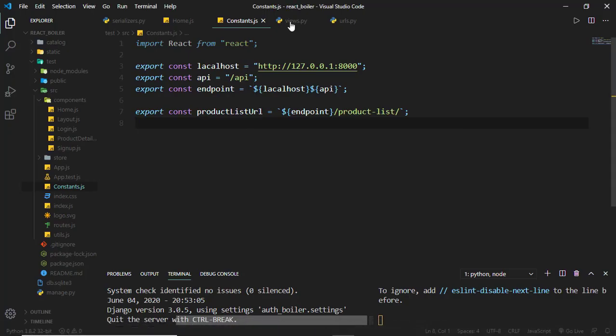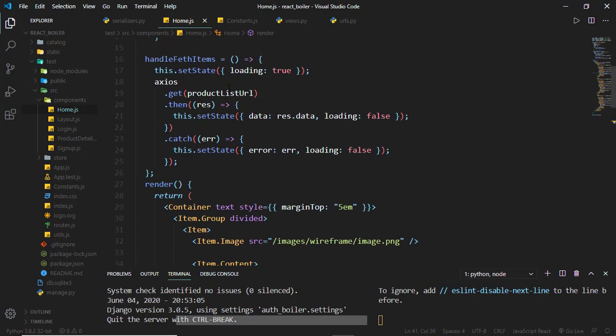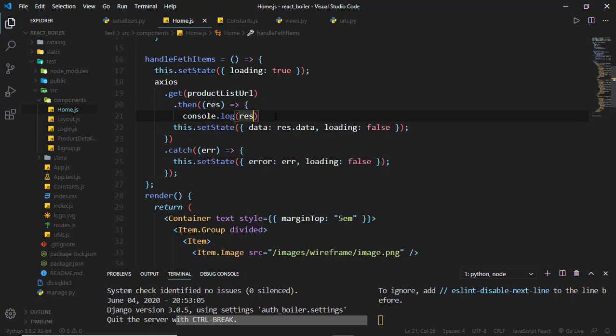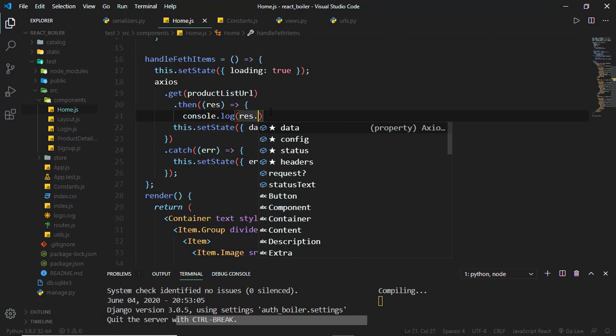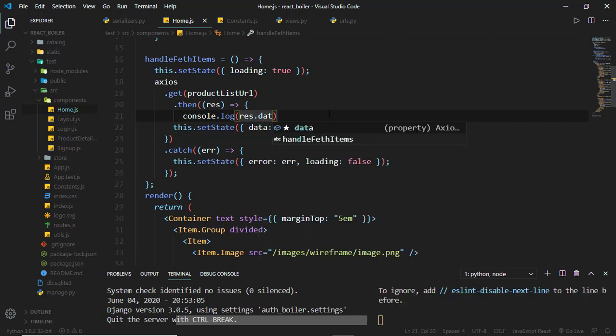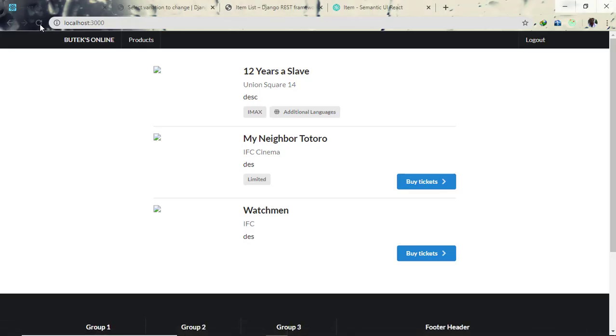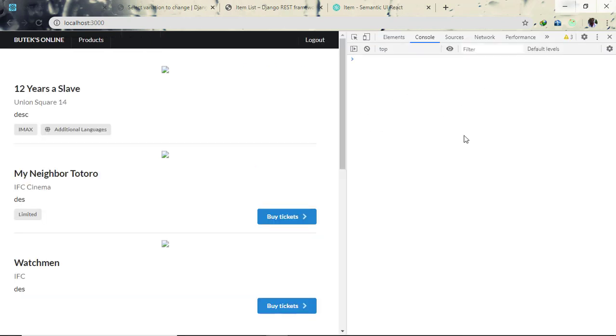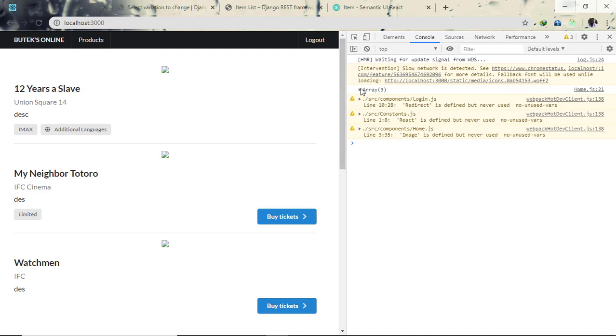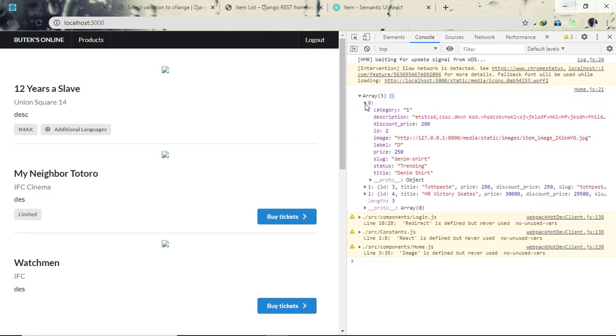So when we get the data, we might just want to console it out to see how it looks. So with the response, we can say console.log response.data, see how it looks. So response.data there, I can't type today. So we can console it out, and if we come back and refresh and hit F12 to open the developer tools, we have an array with 3 objects, and we see we are getting our items there. We have the category, the discount price, the ID, the price of that object, and basically everything.